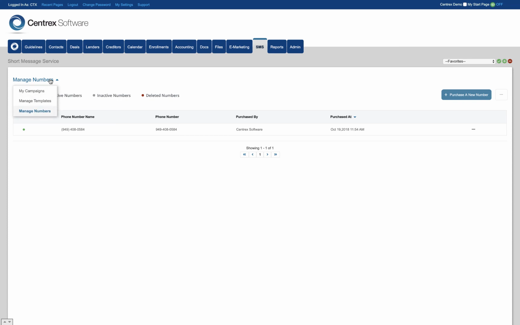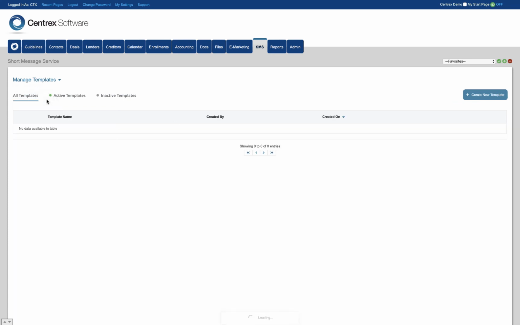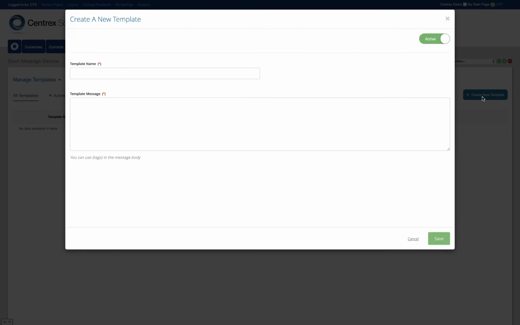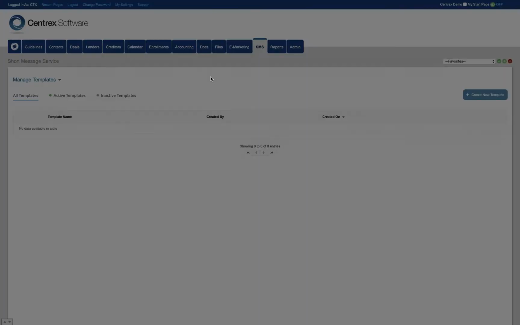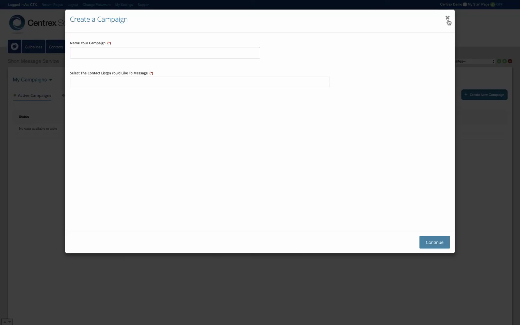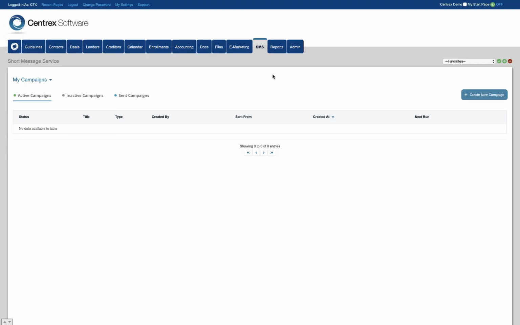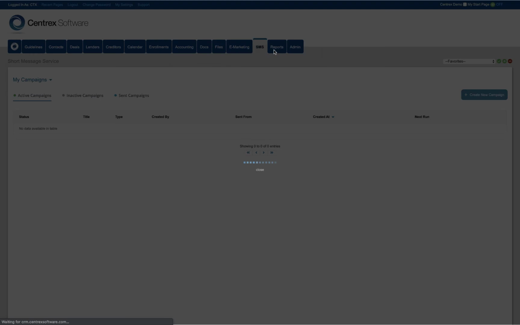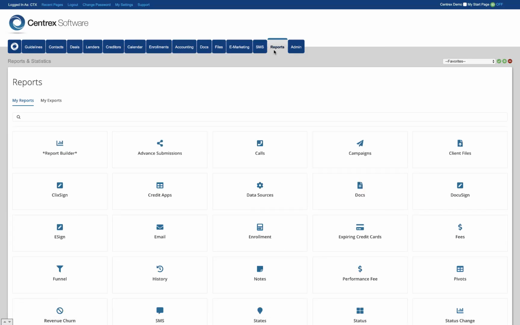Once you've purchased and integrated your phone number, you can come in here and you can manage templates. I can create a new template. Very easy to do so. I can activate this template and then I can click on my campaigns and create a new campaign and blast this campaign out. I choose the list, I choose the template, I choose the phone number, I schedule the campaign and I can blast that campaign. And then under the reports tab, we've got text message reports. Okay, so the text message feature is very similar to the email marketing feature for Centrex Software.